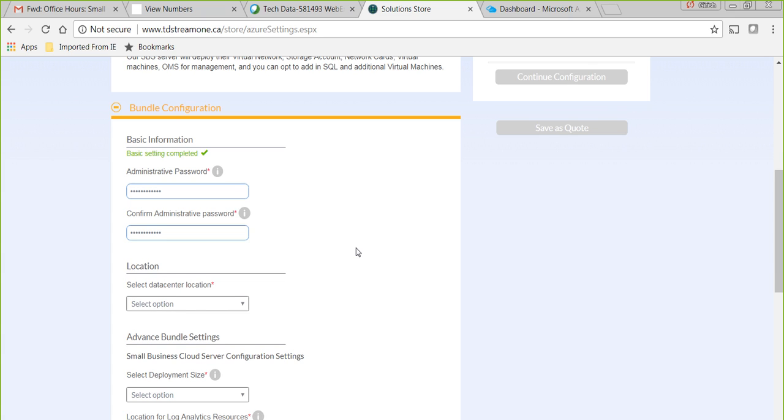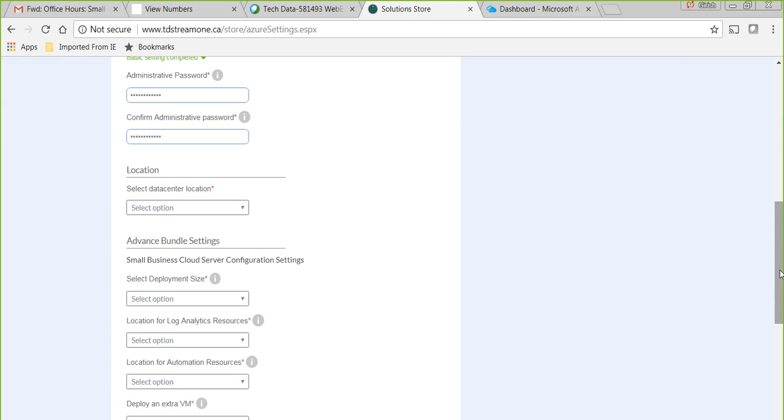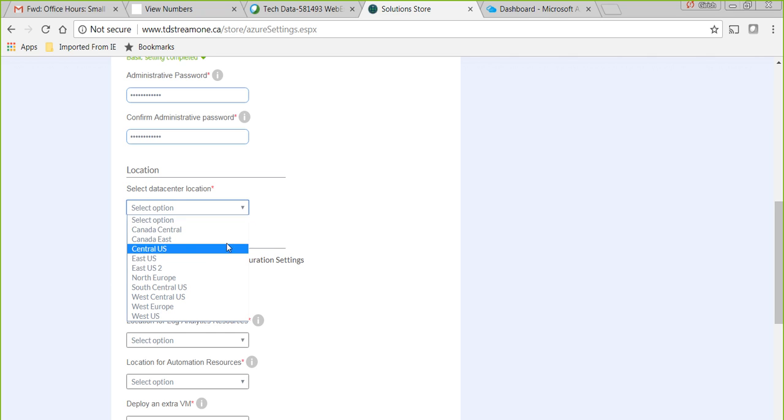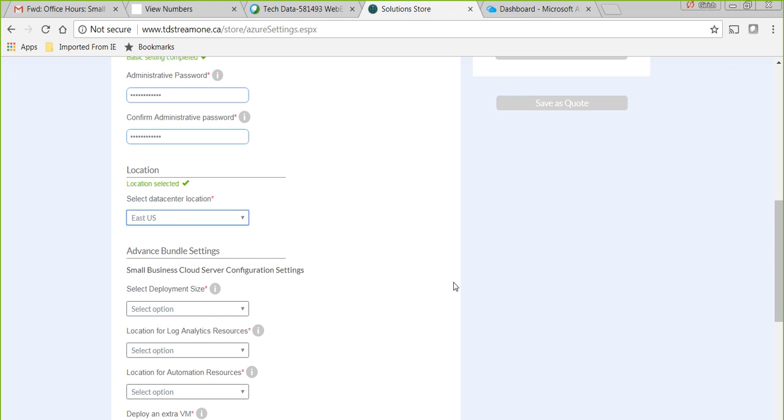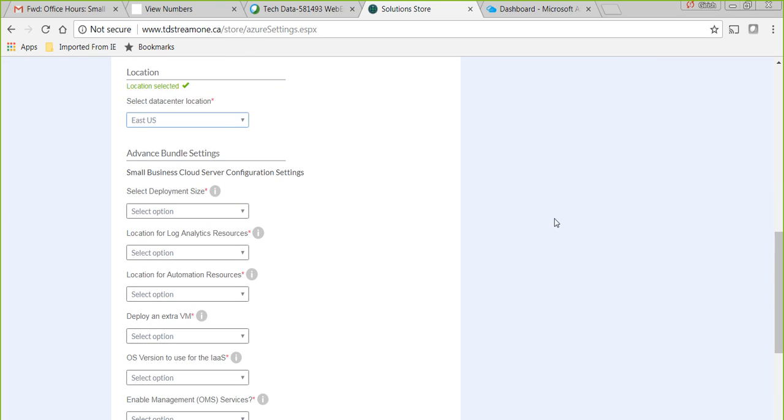After I have put in the administrative password, I will be asked to select the data center location, and I have lots of options. For this demonstration, let me pick East US. You would typically pick the region which is closer to you.